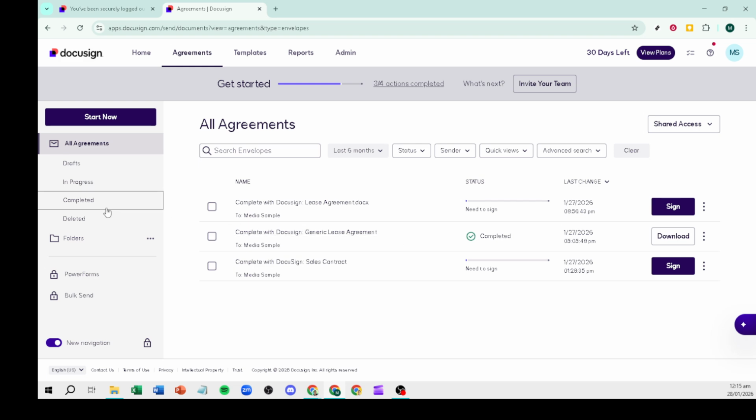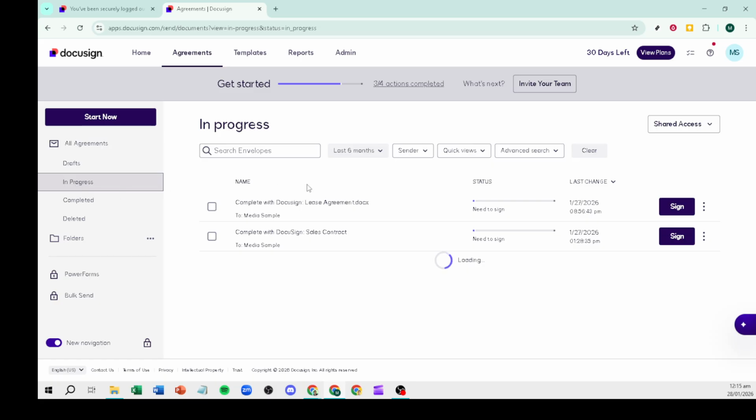On the right side of that row, click the three-dot More menu, then choose Correct or Edit Information. This opens correction mode and temporarily pauses routing so you can safely make changes.